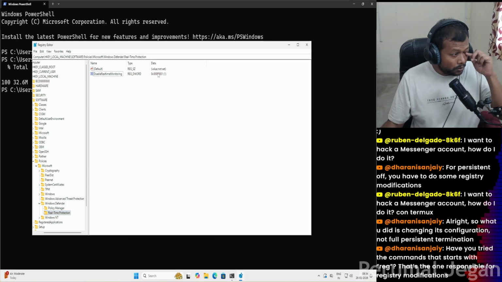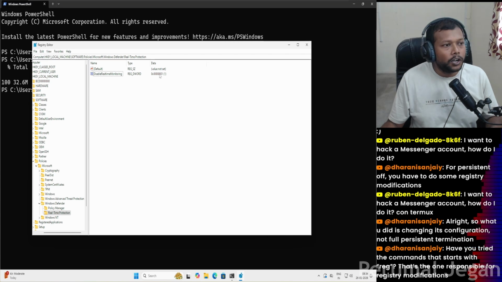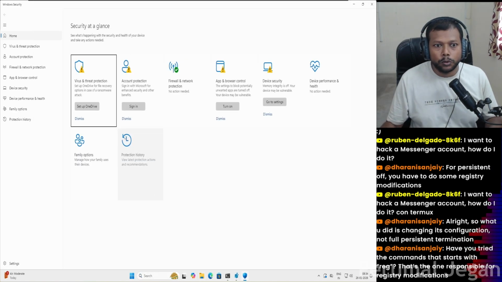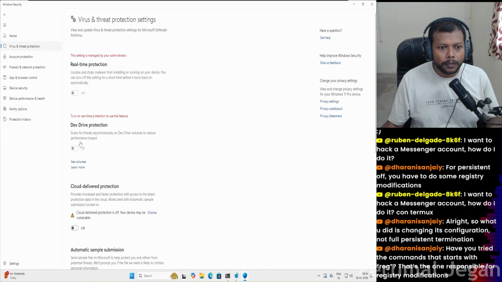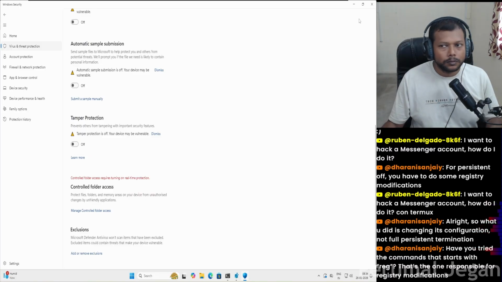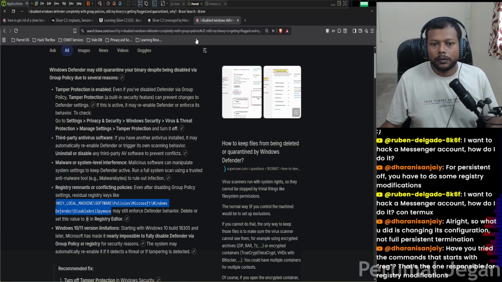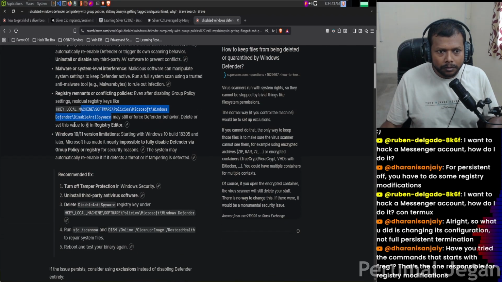Look at this. I modified it yesterday, disabling the real-time monitoring. It's set to 1. If I go here to Windows Security, it shows the AV is turned off. Disabling anti-spyware. But this one, I don't have this key. Do I need to add this key myself?